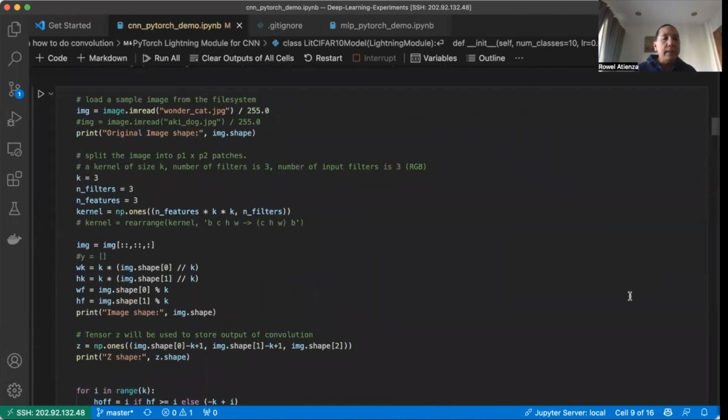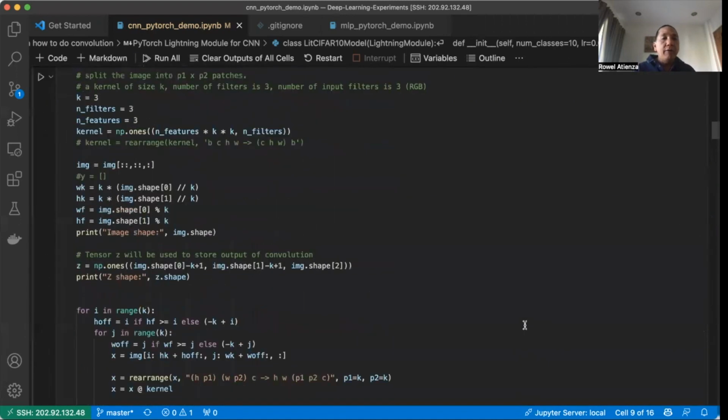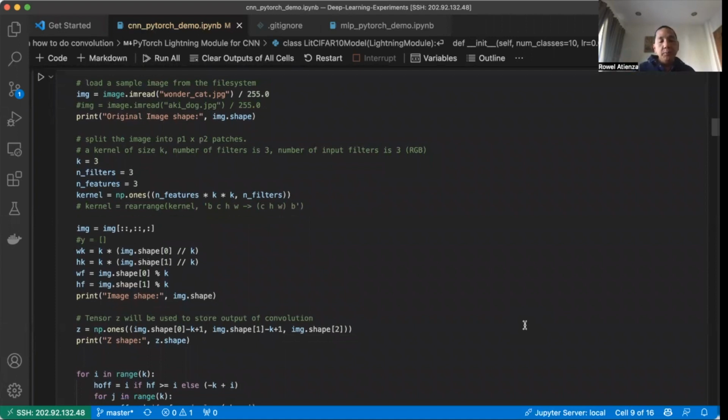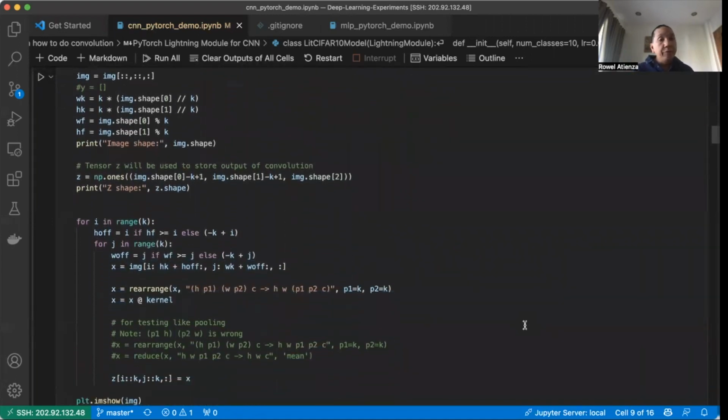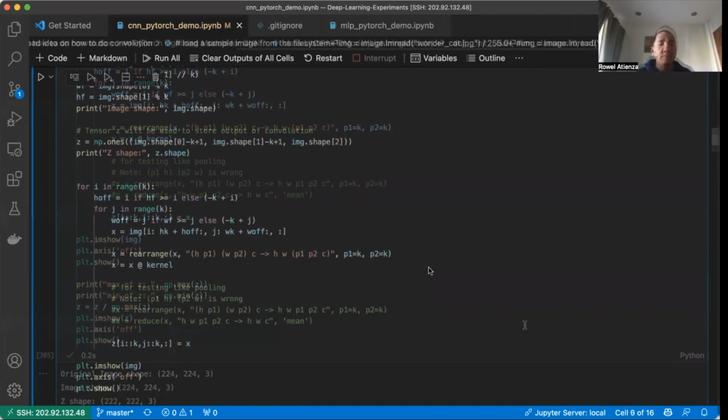In this case, I implemented the convolution using a 3x3 filter on an image, an image of a cat. I filled my kernel with ones, so all elements are one. In theory, if your convolution is correct, then the output should be grayscale, because convolution is basically a dot product of the kernel, which is all ones, and a 3x3 patch.